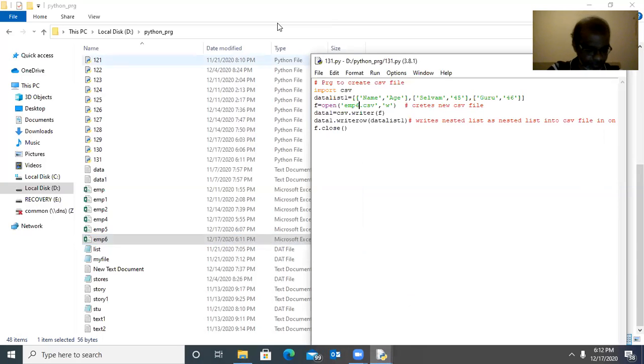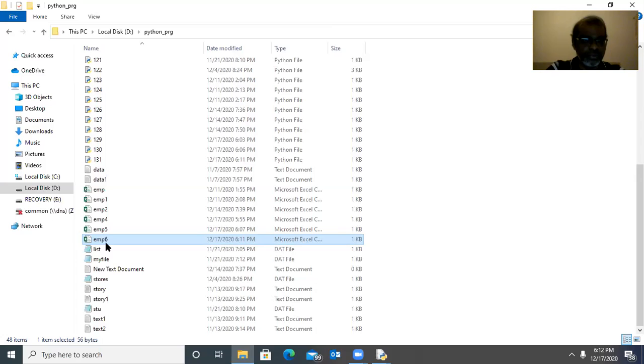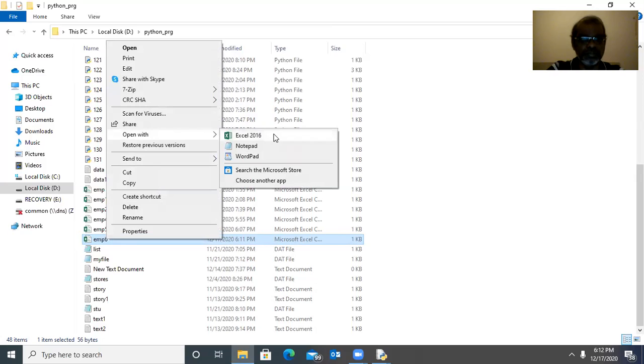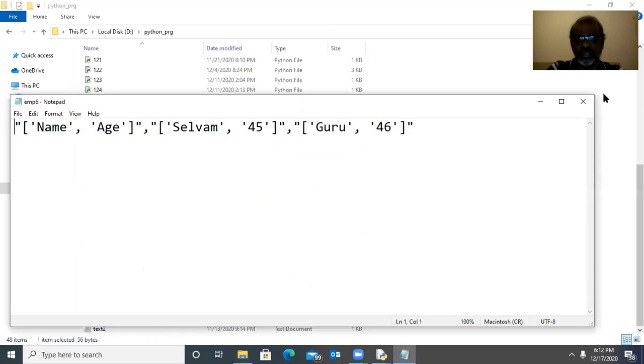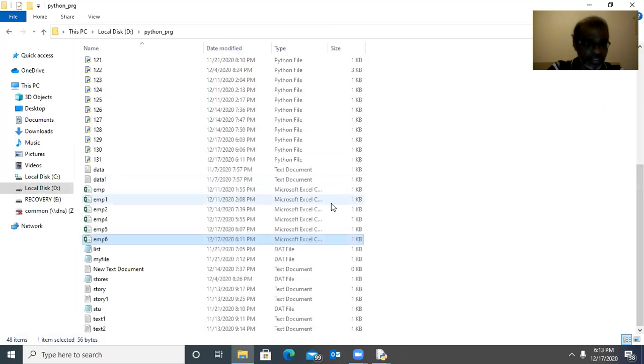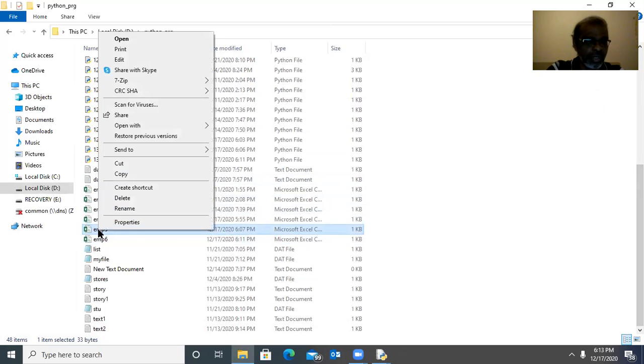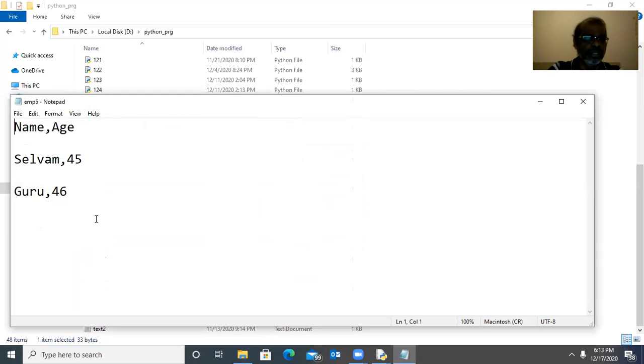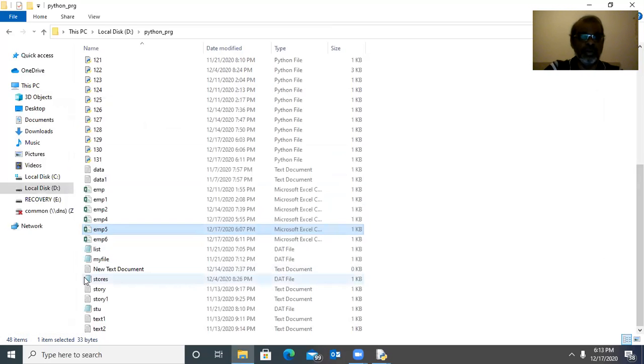That's also very simple. We must have one CSV file. Better we can use emp6 itself, the same file. We have one emp6, but we don't need to open it. So better we can use emp5. Here we need to write one more row, that is Bhaskar 47. We have one CSV file, that is emp5.